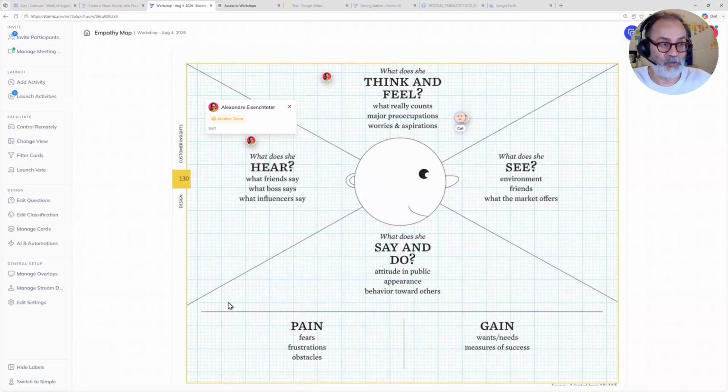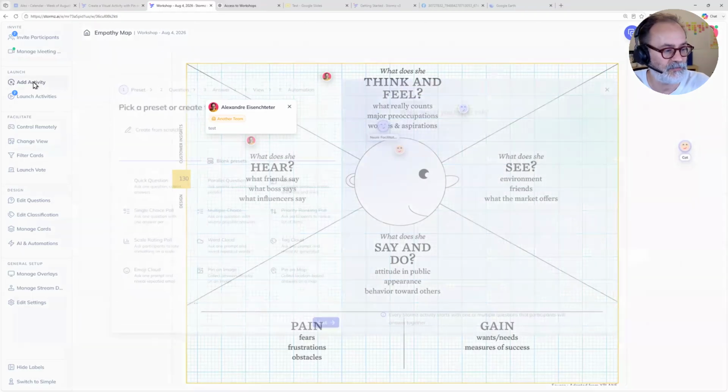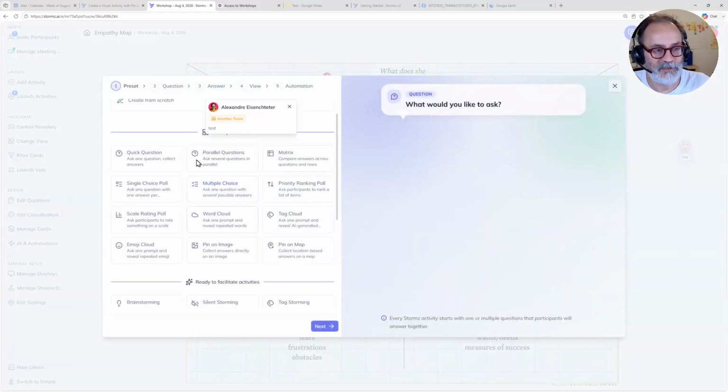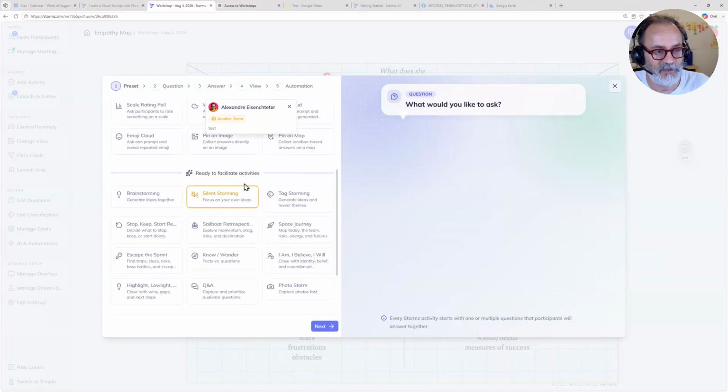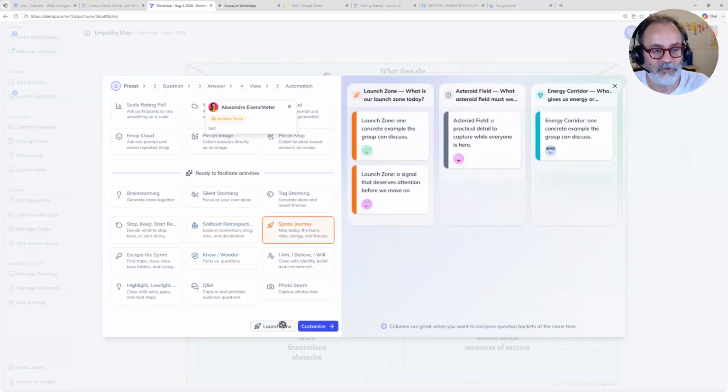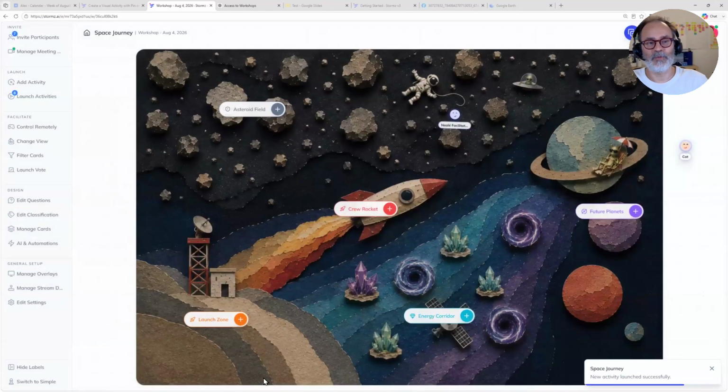Let me show you the difference with the metaphor view. So the metaphor view is an experimental view in Stormz Z3 in the sense that you cannot add your own metaphors currently. Soon, in the next 2 months, you're going to be able, but right now, you can only use the pre-made metaphor activities. So let me show you the difference. Add activity. So as it is a pre-made one, it's only in ready to facilitate. And one of them is, for example, the space journey. Launch.